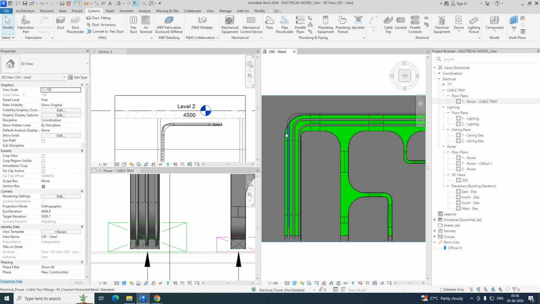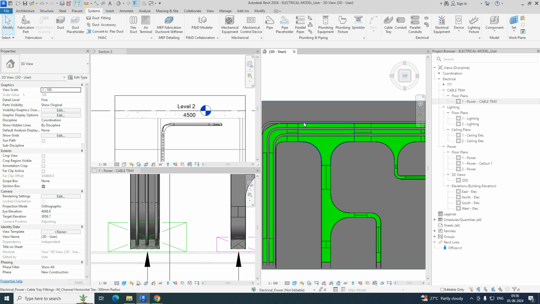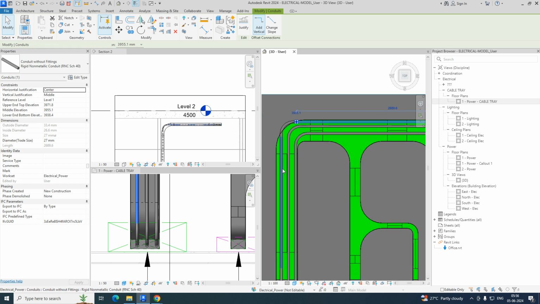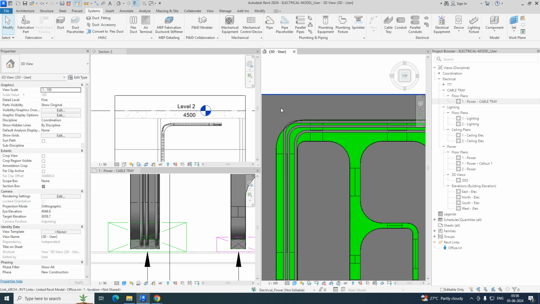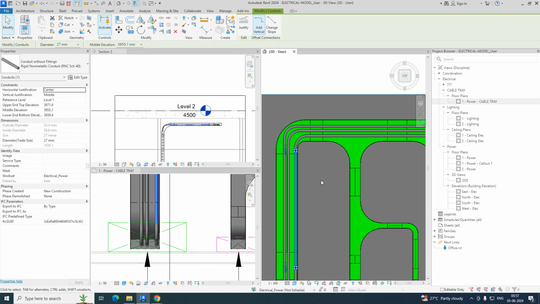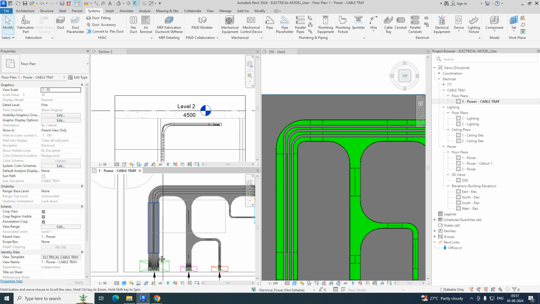So like that you can create the conduits, and you can adjust some of the conduits. It's on the outside of the cable tray, so you can adjust that. And here also you can adjust these things, and you can adjust the conduits like this. Just unpin and check it here, and just move it a little bit down, so you can adjust the conduits like this.